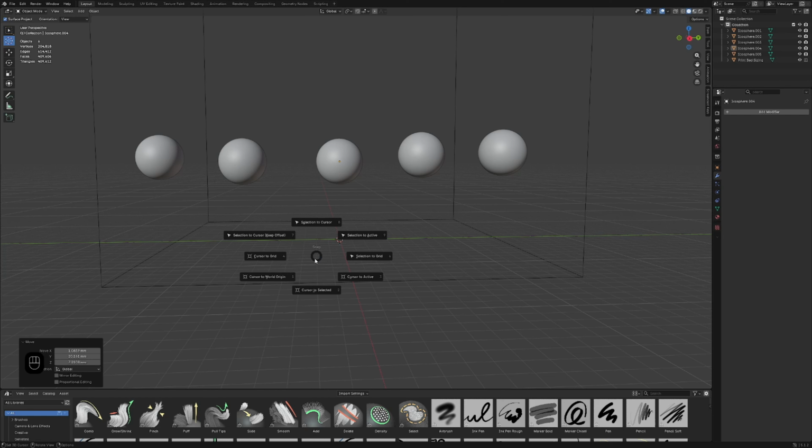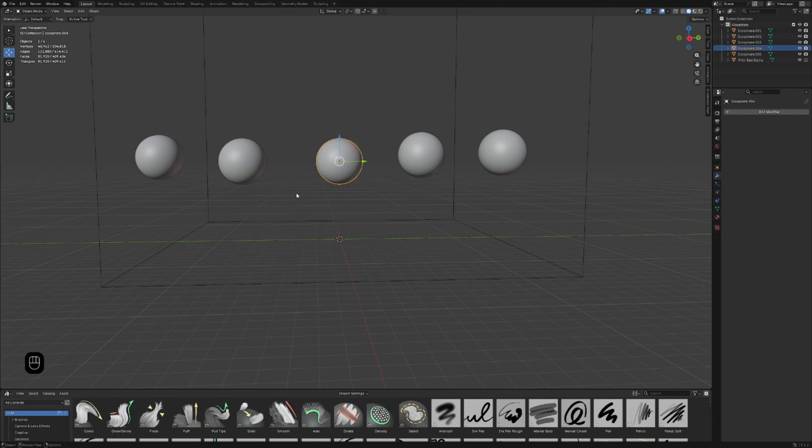So the Shift S menu has a lot of different options. You'll notice that there's selection to cursor, which with nothing selected will bring nothing to the cursor. But if I select something, I can bring it to the cursor.